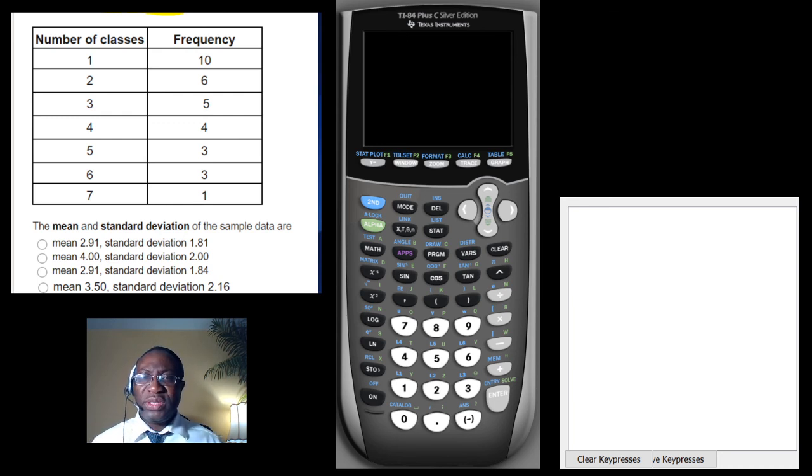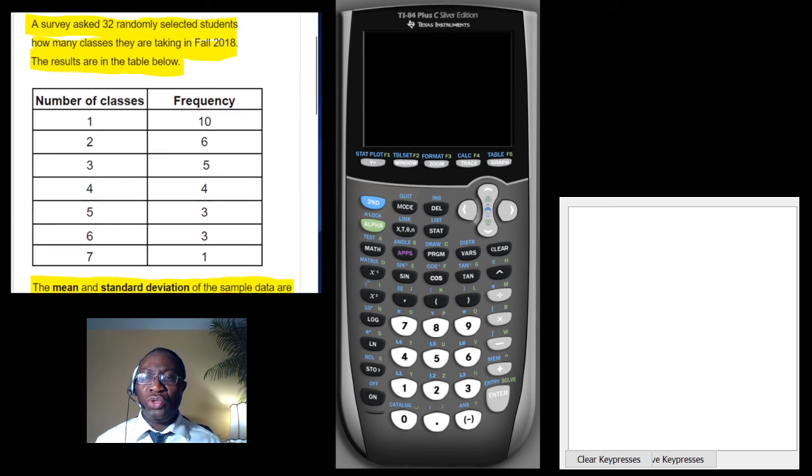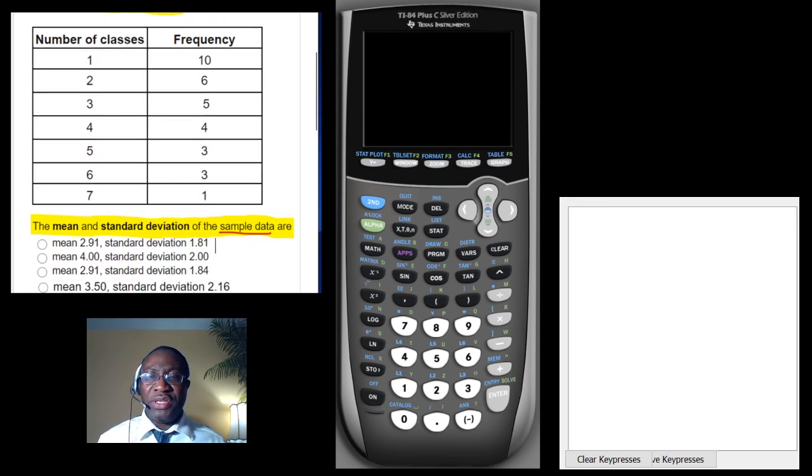Now this particular question wants us to find the mean and standard deviation of the sample data. Ahead of time we have been informed that this is sample data, and the question also states a survey. When we see the key phrase survey, it means the information we have been given is based on a sample. So how do we go about answering this question using the TI-84? All right, if you're ready, let's go.